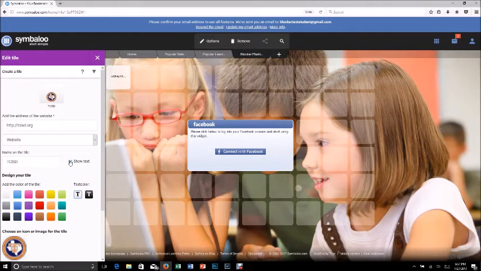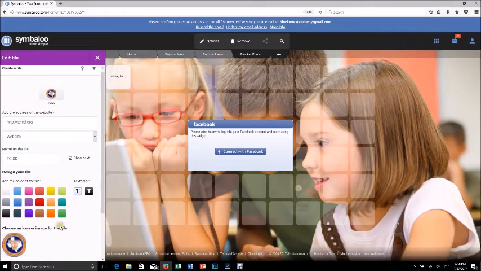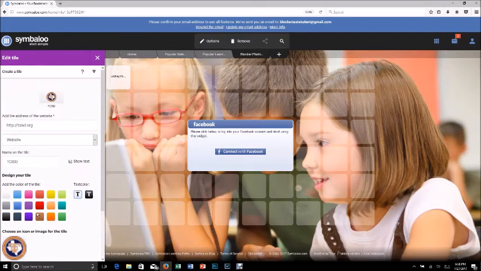So go ahead and click that, and the label shows up here, and you see that I have the icon for the district. It found that icon, it recognized it, and I can either go ahead and use that icon, or I can choose a different icon, and I can also choose the color of the tile. So for instance, because our district colors are orange and black, maybe I want to make that tile orange.